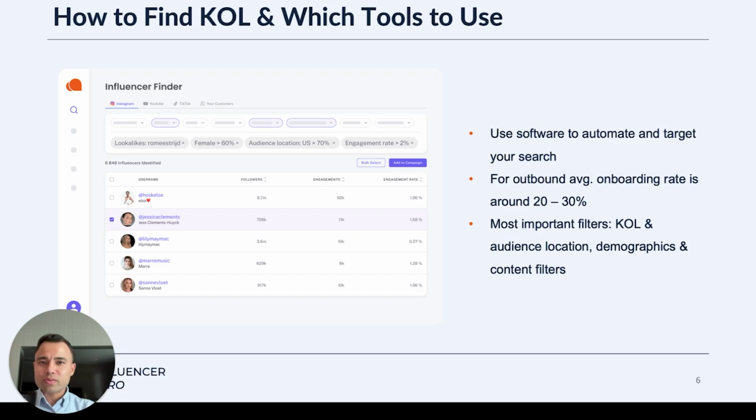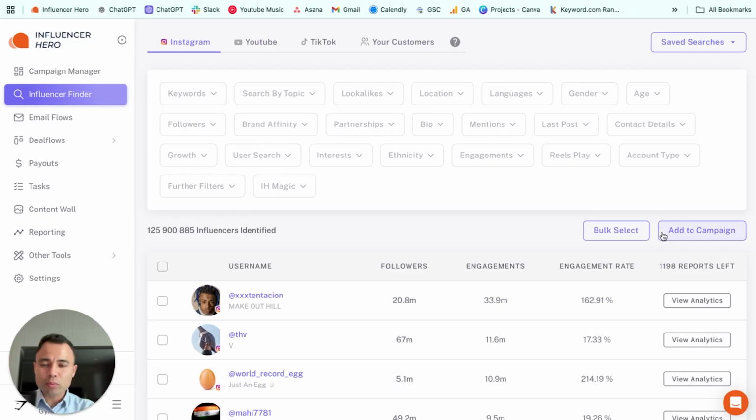Now, we highly recommend using software here. You can do this manually, but this takes a lot of time, right? So you will be wasting a lot of time while your competition uses software and is a lot faster. And also you don't have the data you need, right? On social media, you can access some of the data, but not all the information you need for decision making. So in this example, we will show you how to do it in the Influencer Hero platform. Now, there are other vendors out there. Just make sure that they have a comprehensive database, right?